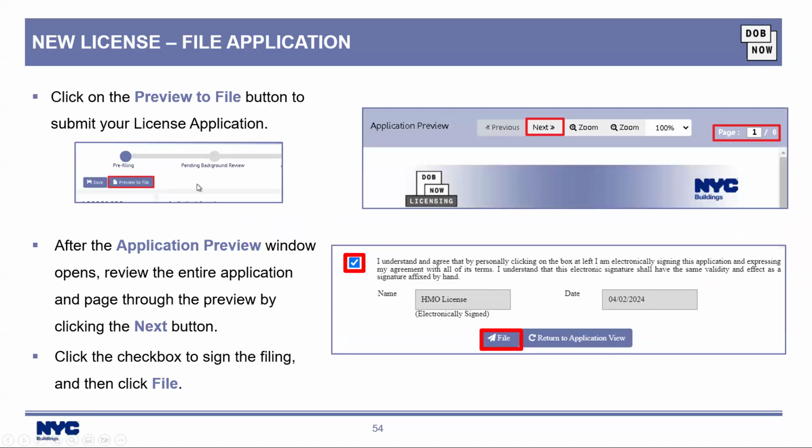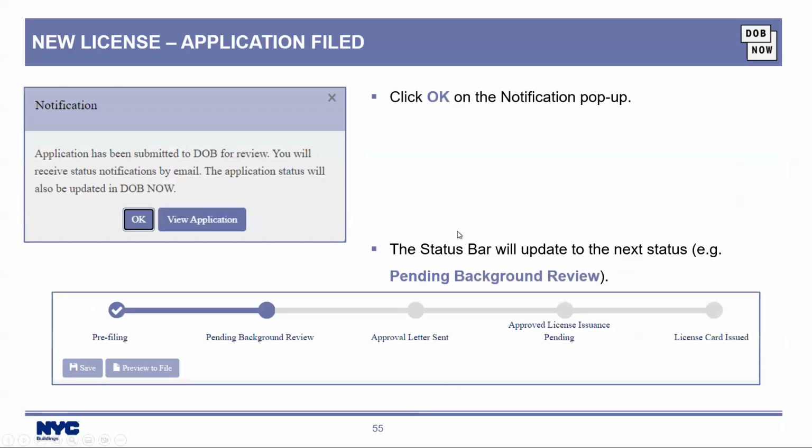Once everything is filled out, you'll click Preview to File. Now, if you missed anything, the system will tell you what still needs to be answered. But if everything is filled in properly, it will take you to the application preview. You'll click Next through all of the pages of the application. And then at the bottom of the last one, there is a checkbox that you must click to sign the filing, and then you'll click submit. There's a notification pop-up, you'll click OK, and you will know it has been submitted because the status bar will update from pre-filing to the next status, which in our case is pending background review.